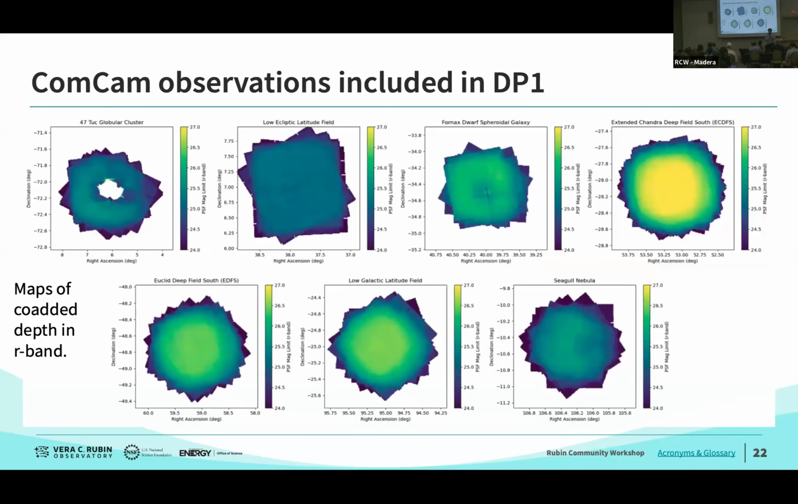This is one of the survey property maps. And I should say that for all these plots and tables that I'm showing, you can go to data.lsst.cloud and look at the tutorials, and there are ways in which you can reproduce these tables and plots.